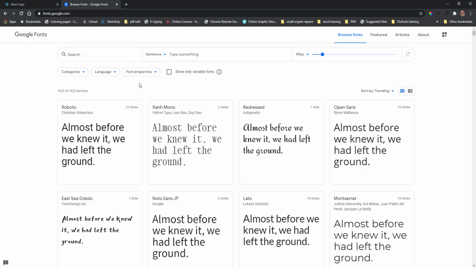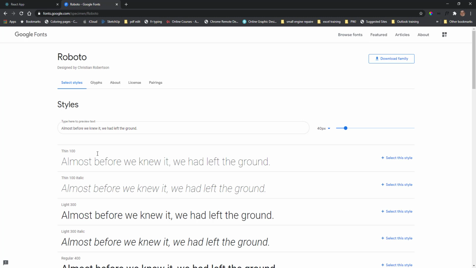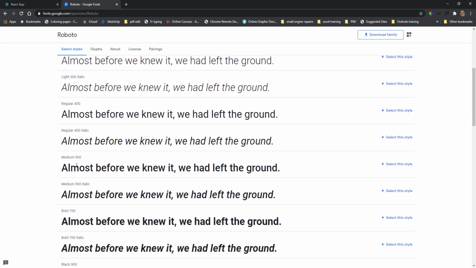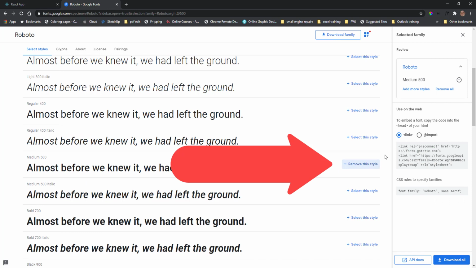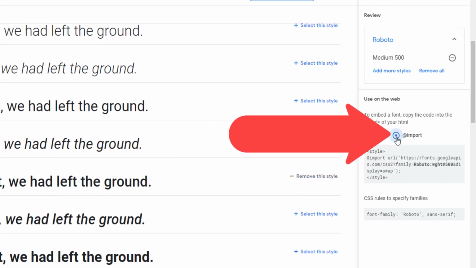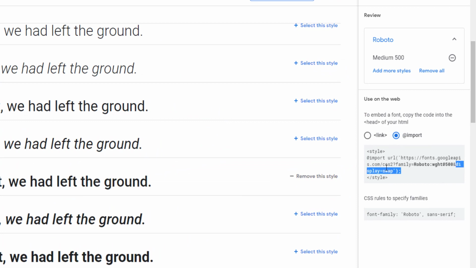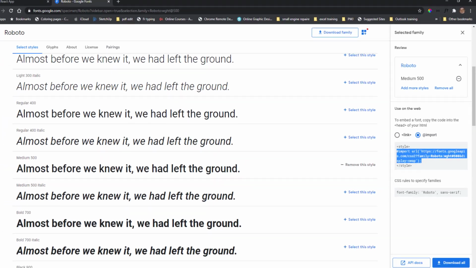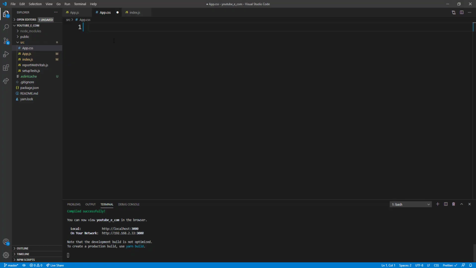Now, I'm going to use the Roboto font, and if it's not first on the list for you, just type it into the search bar up on the top. So I'm going to select Roboto, and I'm going to select the medium 500 style. I'm going to use the @import. So I'm just going to copy everything between the style tags, go back into our app, and just paste it on the first line. Okay.